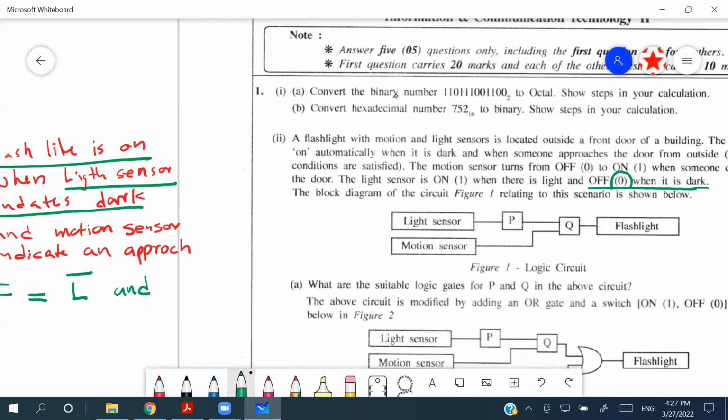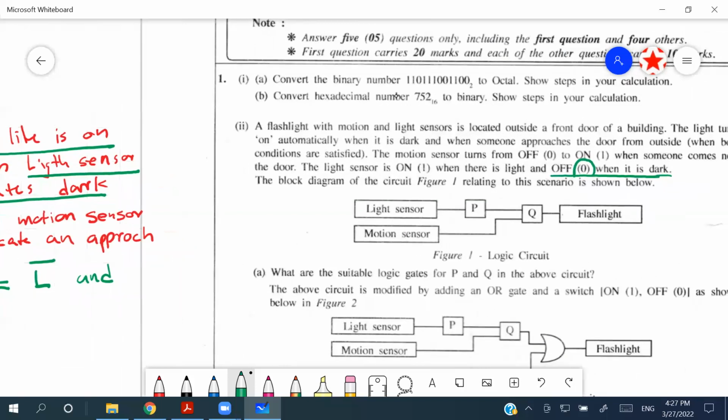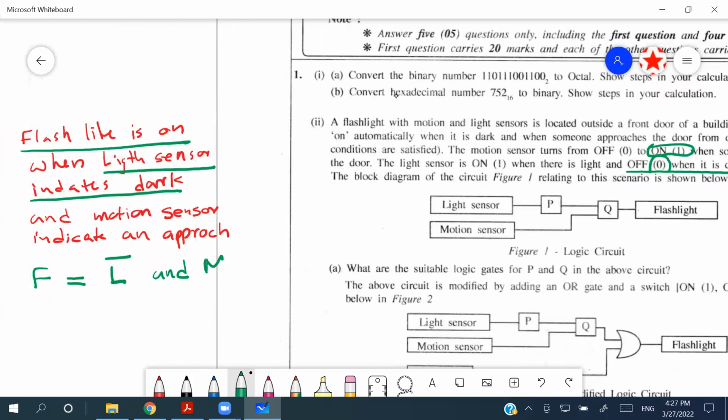And the motion sensor turns from off to on when someone comes to the door. So that means someone's approach on the door. That means it will become 1 when someone approaches. So the motion sensor, I will take it as M. So this gives you F equals L bar dot M.